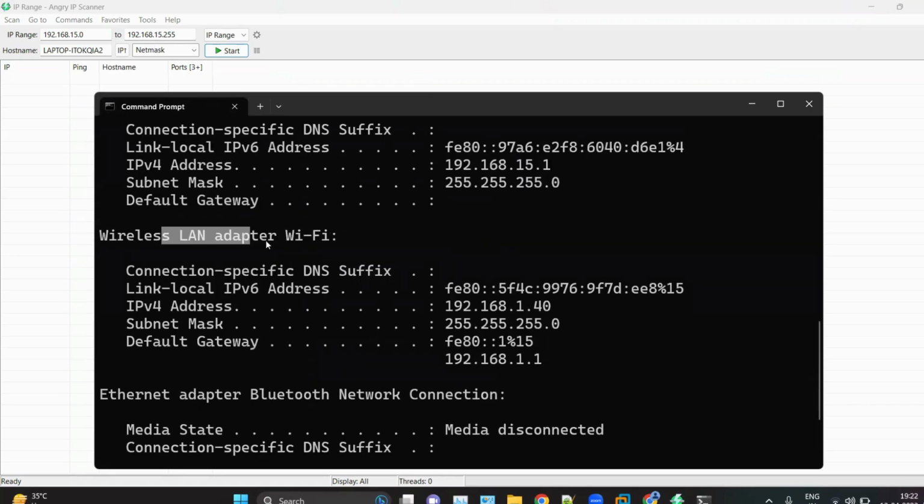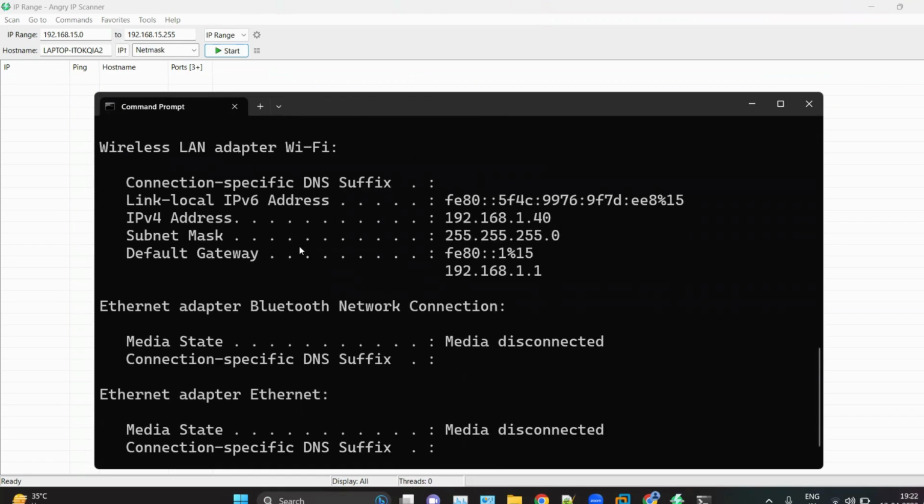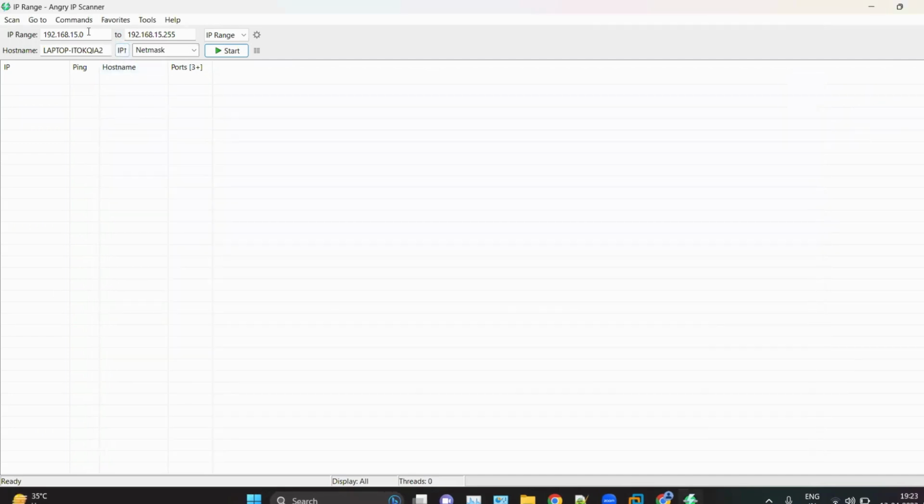Here you can see the Wi-Fi. This is my current adapter, which I am listening on. Here you can see the default gateway, 192.168.1.1. So we can put the range from 192.168.1.1 to 192.168.1.254. As you know, we have 255 hosts inside a particular network, so we have to put a range here. Then we can start.